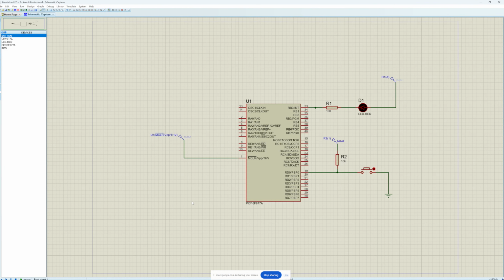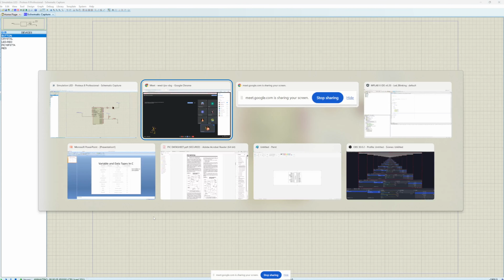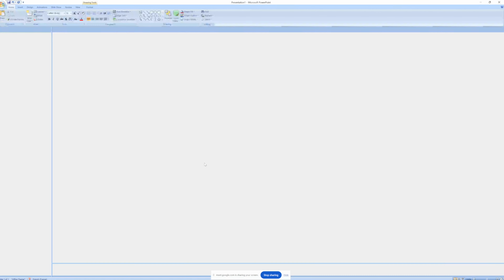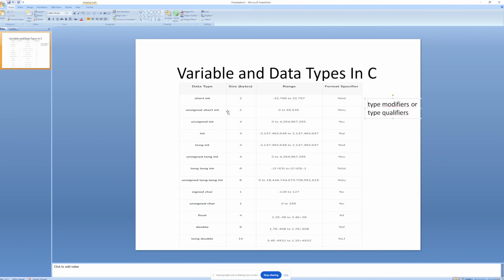So, last week and before that, we did a few experiments related to blinking an LED. Our discussion went after that experiment to variables and different data types. So these are the variables and the data types we discussed. Like we have a chart of different variables with their type modifiers. I will tell you what it is.